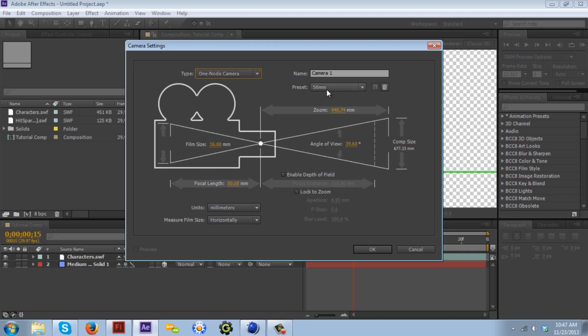So for presets, I like to use 50mm. I don't think it really makes a difference, but as most people in my video productions class can tell you if you ever met them, I'm not that great with cameras. But anyway, you could enable depth of field for this, but I don't typically.